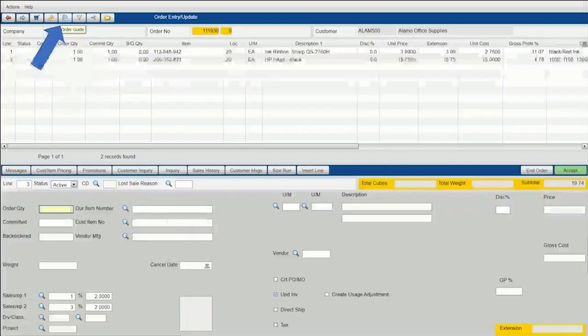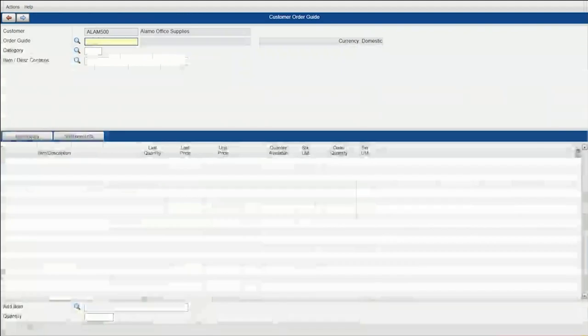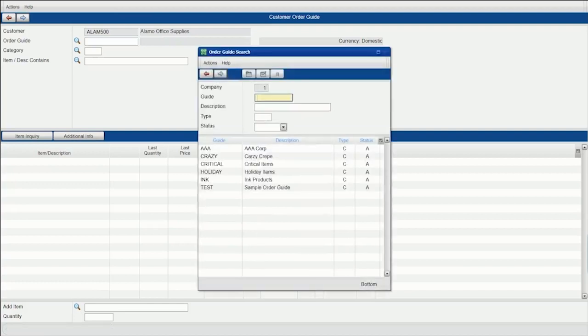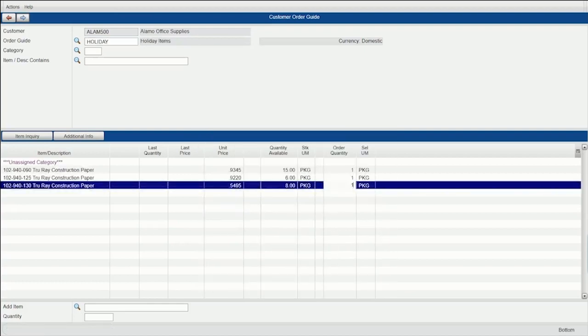So let's take a look at how you can invoke an order guide. Okay? You can invoke an order guide anytime. You can already have items on the order and then say, oh, I want to check an order guide, or you can actually order right off of the order guide. So it's up to you how you want to use it. So when you click on order guide, it's going to ask you for what guide you want to check on the top. All right, so I'm going to grab the holiday items.